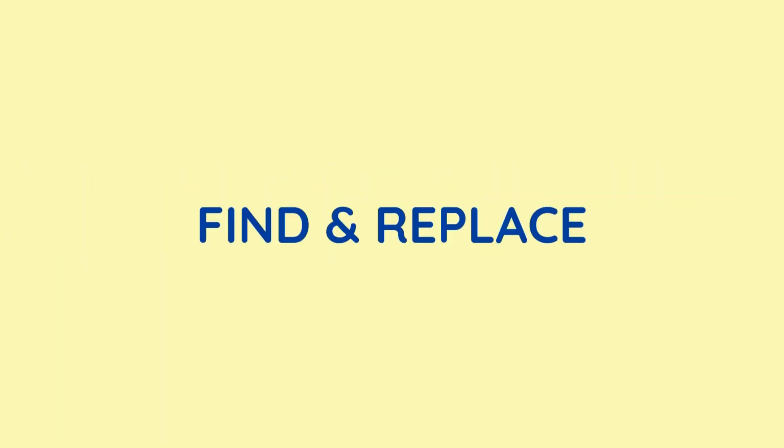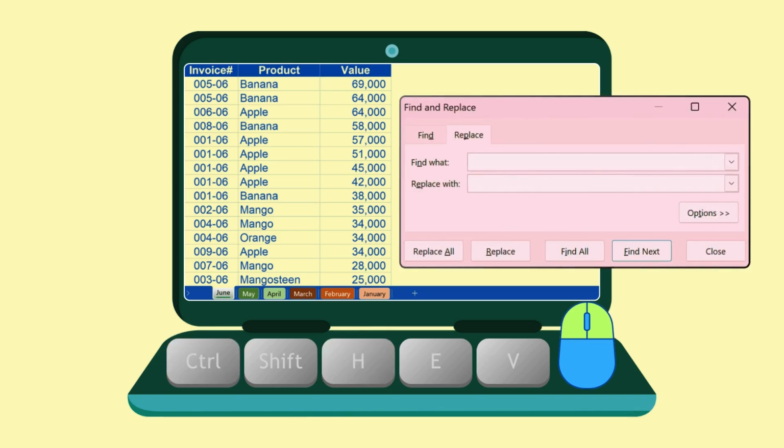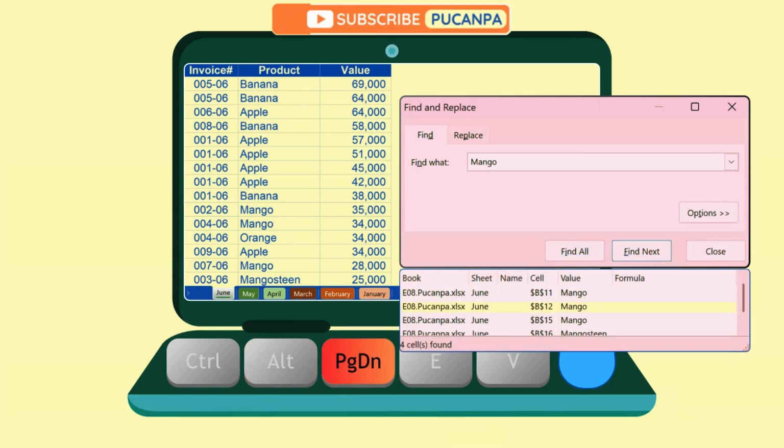Find and replace. To open the Find and Replace dialog box, press Ctrl+F. Or press Ctrl+H. If you want to search for data without replacing it, then press Alt+D to go to the Find tab. Type the data you want to search for, for example mango. Then press Alt+F to find the product mango individually. Or press Alt+I to find all, then check and press the link in the search list.